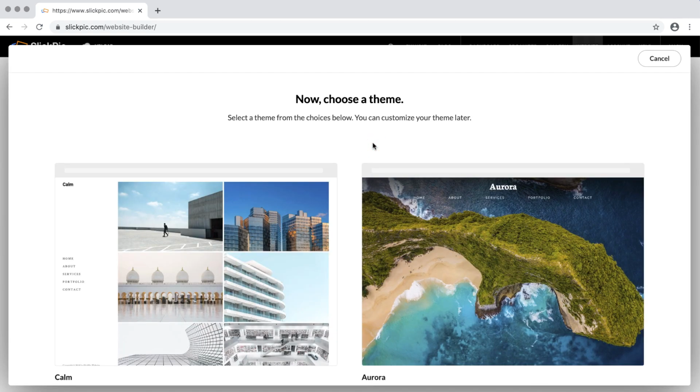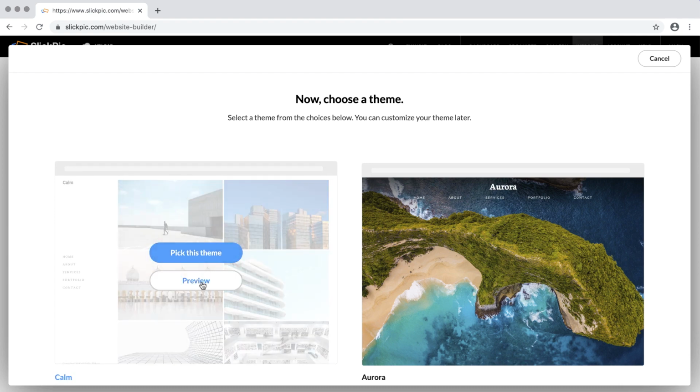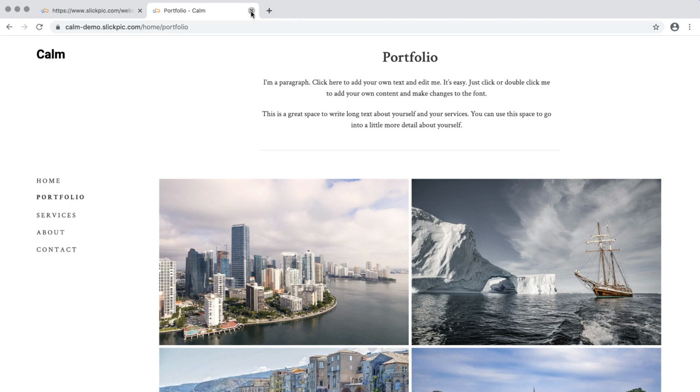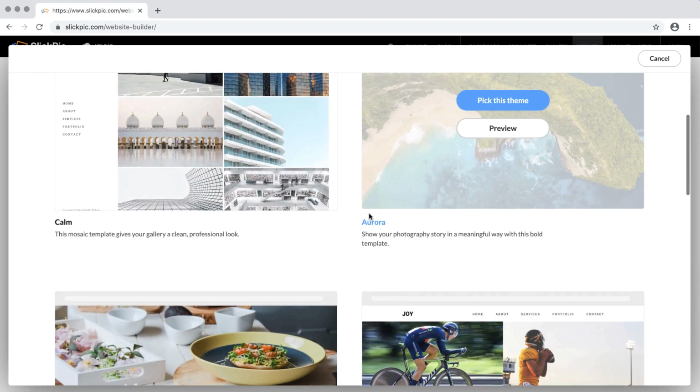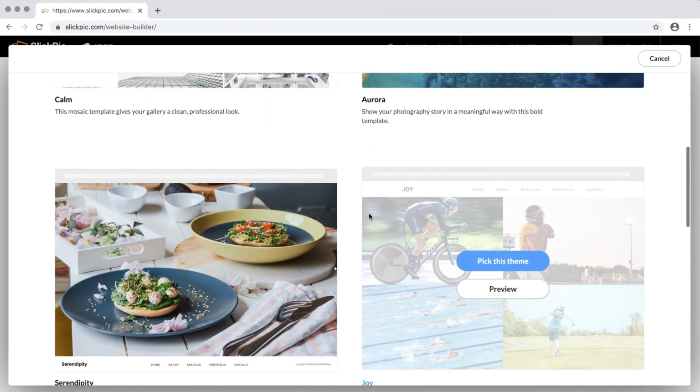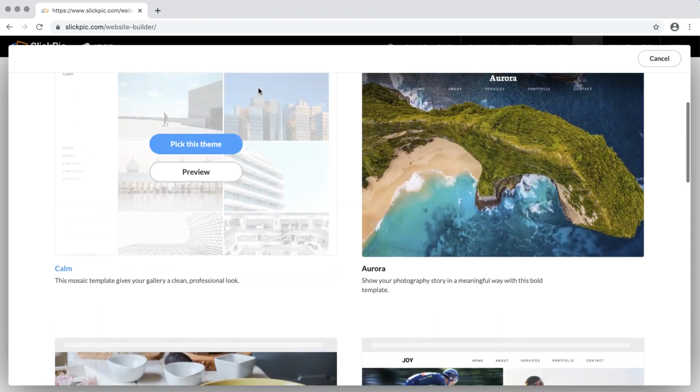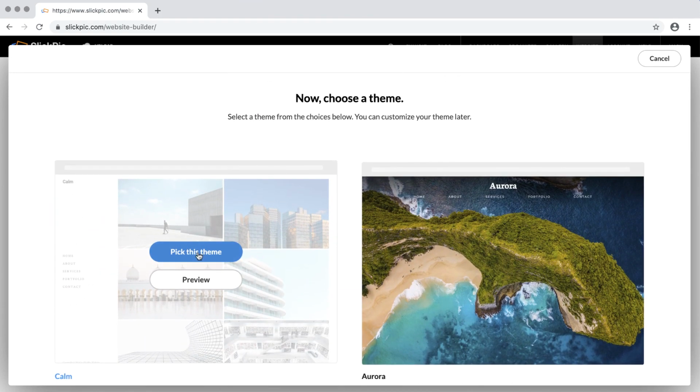SlickPic offers multiple elegant themes, so start by exploring them. The themes are pre-filled with demo photos, so you can visualize how a theme looks before selecting one. If you decide to switch to another theme later on, you can do so with minimal adjustments. When you find a theme you like, click the Pick button to select it.